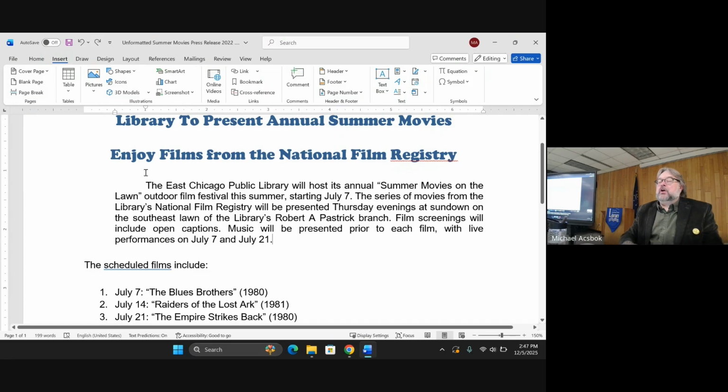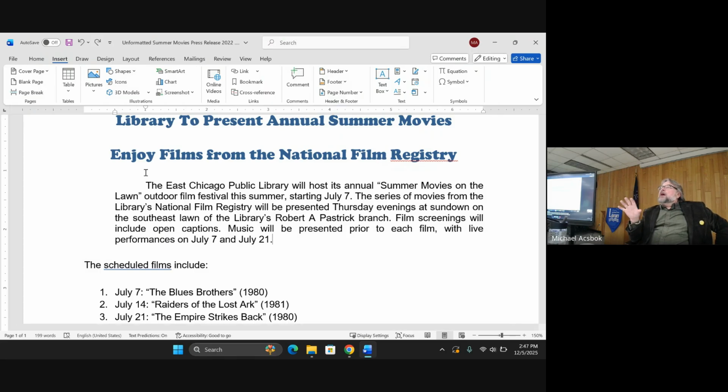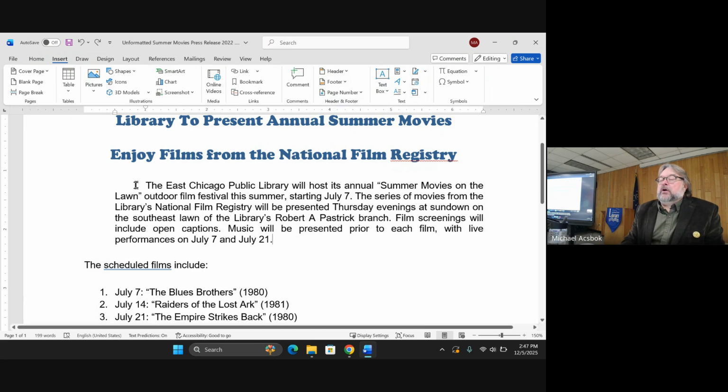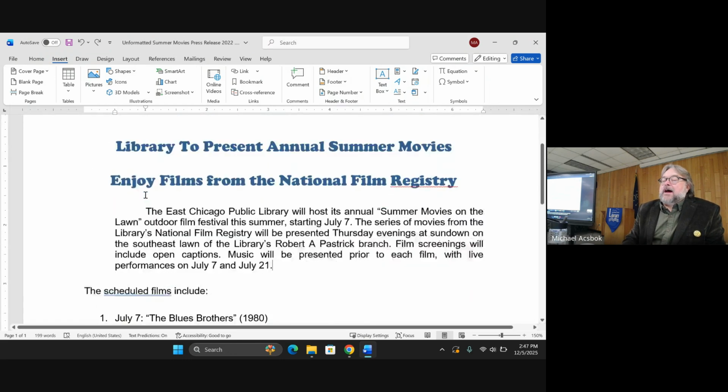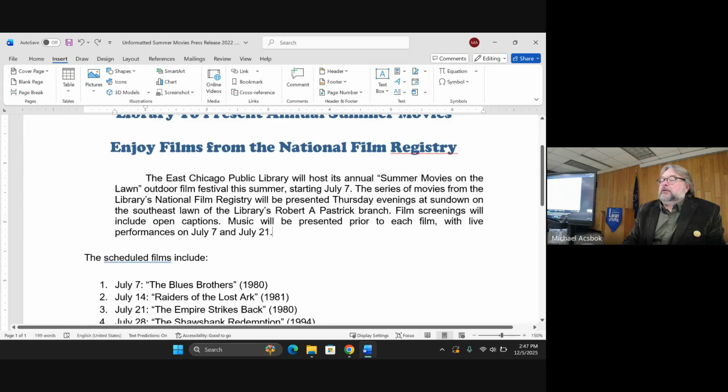to insert a picture. But the first thing we need to do is put our cursor in the document where we want the picture to show up. And I want that picture to be in this first paragraph. So scroll up to the top, the very first paragraph, the East Chicago Public Library hosted summer movie. I want you to click your cursor at the very beginning of this paragraph, right at the very beginning of the word the. So you should see the cursor blinking at the word the.